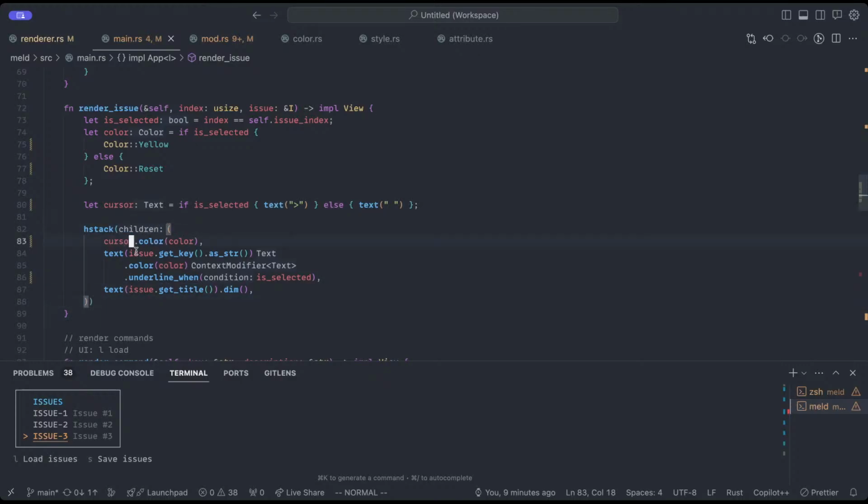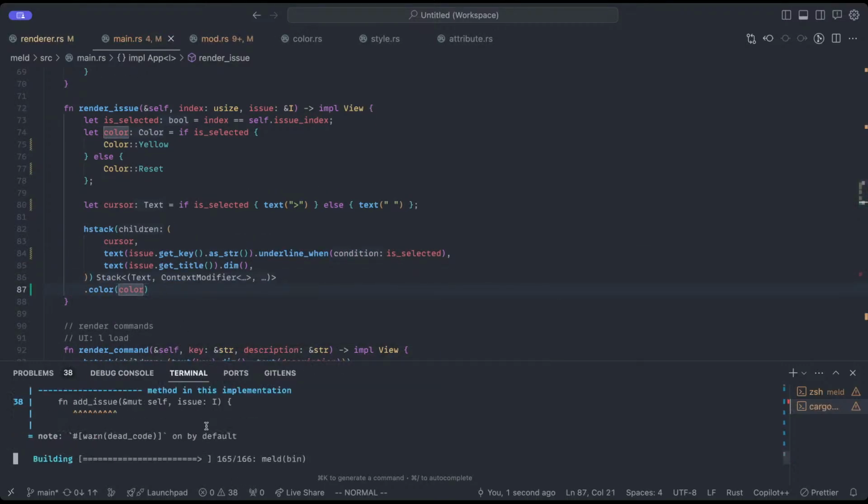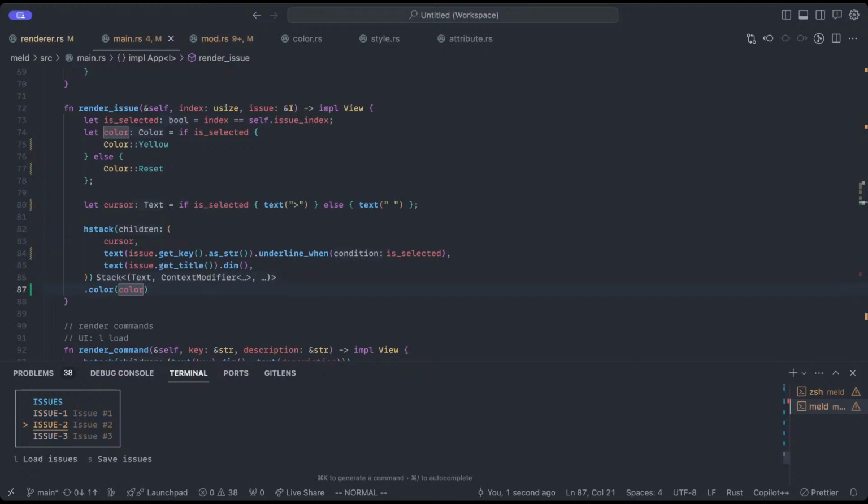So if I instead, I could delete these colors from within here and put one big color around the end of it, and that will apply to everything within that subview. So notice how they're all yellowish, even though it's supposed to be yellow. It looks kind of orange, but you know, when doing terminal UIs, you can't really get to pixel perfect. So yeah, that's kind of cool.